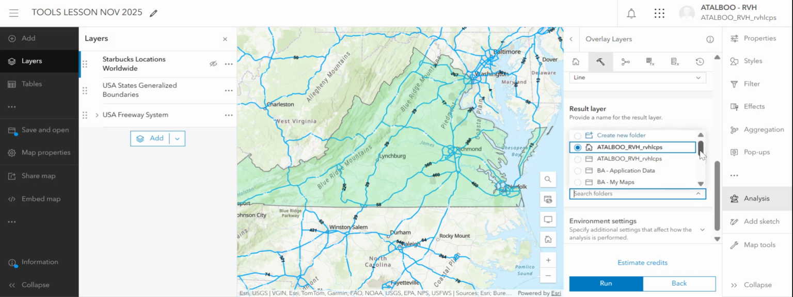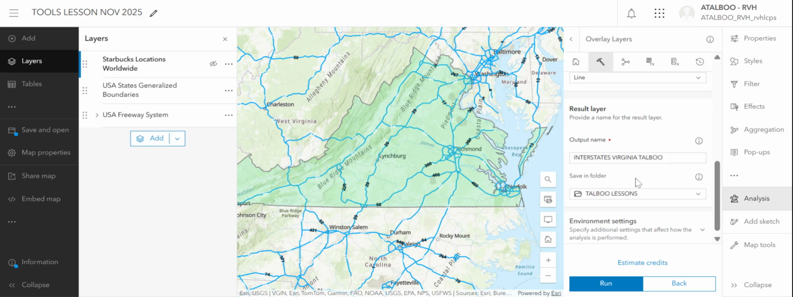Hey, look, something that I need to do a better job of, okay? I want to start using my folders better so that I can start putting stuff into folders. So my output name is just Interstates Virginia and then my last name. You could put your last name, or if you have the same last name as somebody else in the room, go ahead and put what you need.